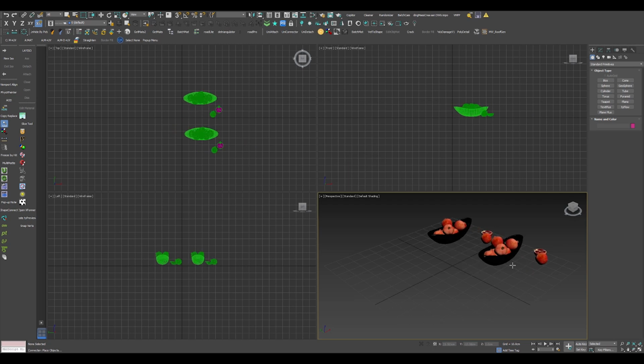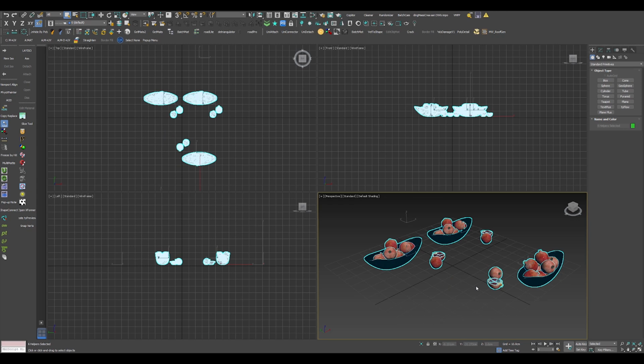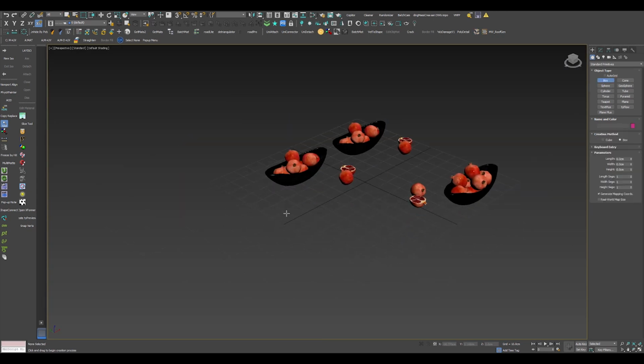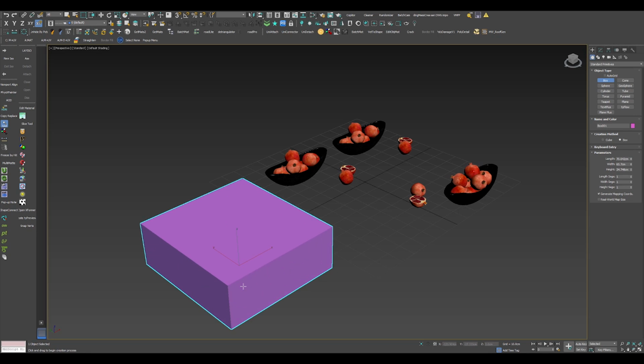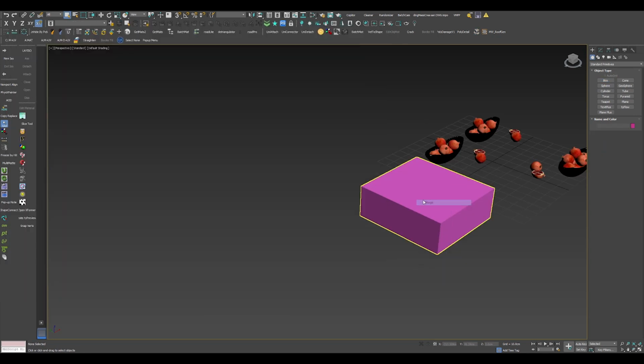Immediately after that, I can start populating my scene with my model by left mouse clicking, and if I press Control, I can rotate the model by 90 degrees. For the purpose of this next exercise, I will create a box. And then I will merge another object.